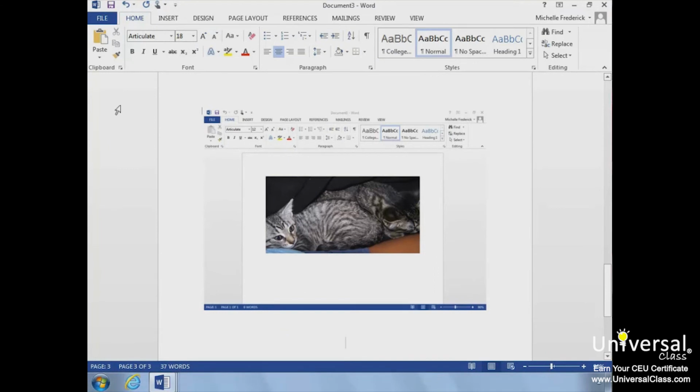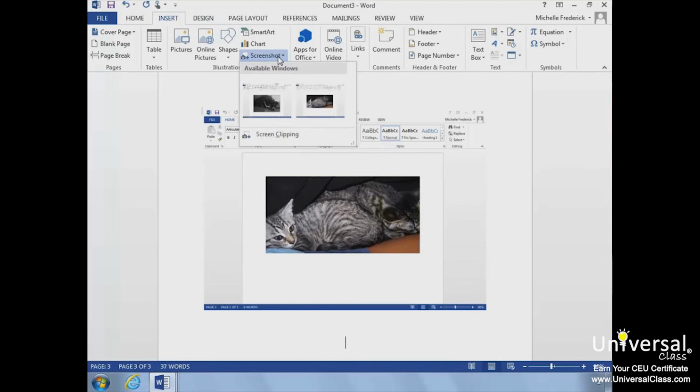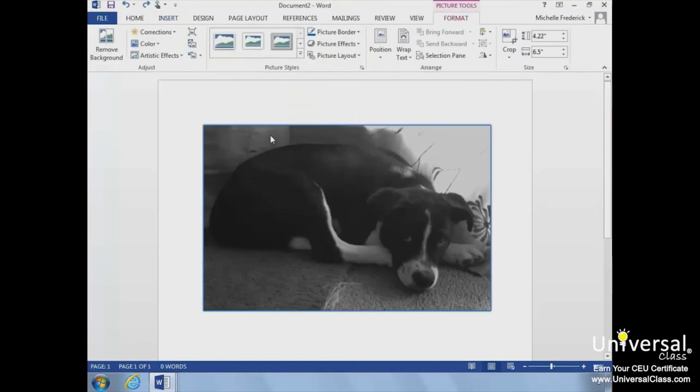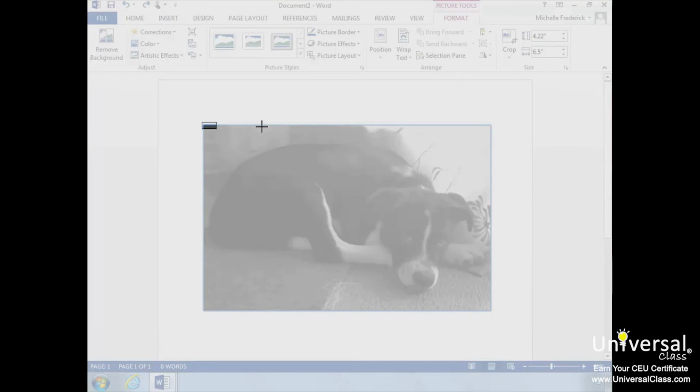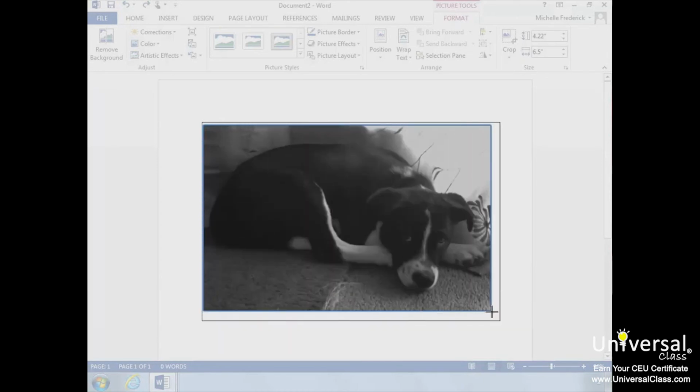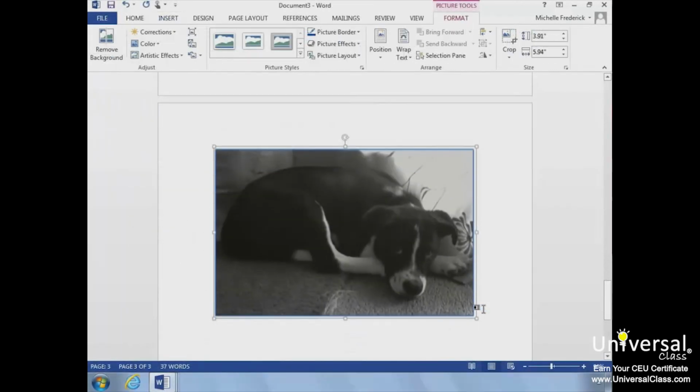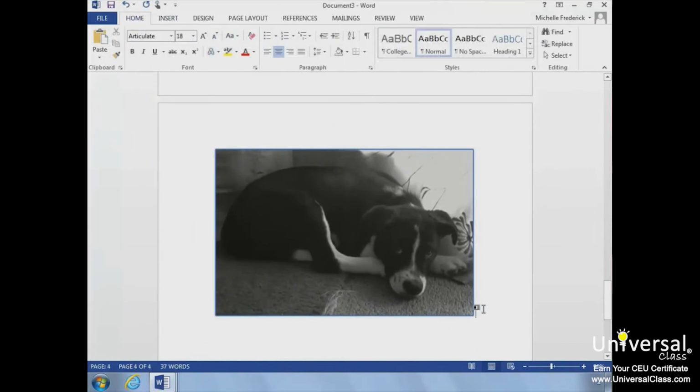Now, let's explore adding a section of our screen using the Screen Capture button. First, we'll select the Screen Clipping command from the Screenshot button menu. The entire window will become opaque. Next, we'll click the left mouse button and drag the pointer over the area we want to capture. The selected area becomes clear. We just release the mouse to capture the screenshot, and it automatically appears in our document.